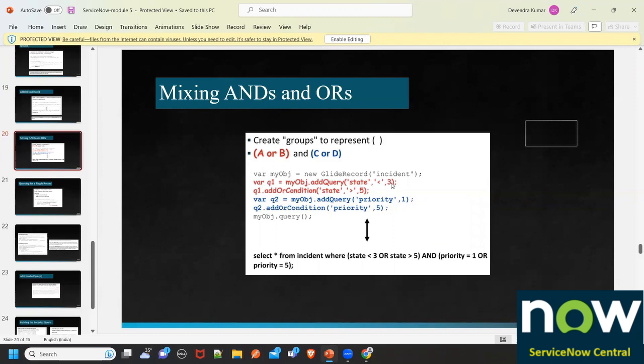Okay, it can be anything. State is greater than 3, or state is lesser than 3, or state is greater than 5. This is the first condition, A or B. Second, in between there is an and. If you are not specifying any condition, the system automatically joins the conditions via an and block. So if you do not specify an or condition, the system understands both are and conditions. So between either this or this, and priority 1 or priority is equal to 5.